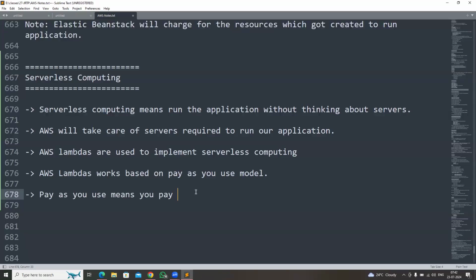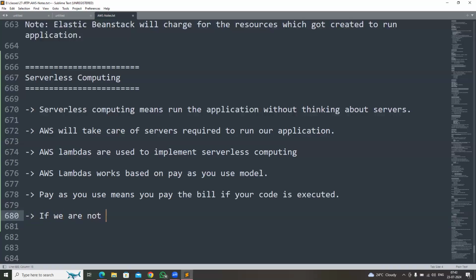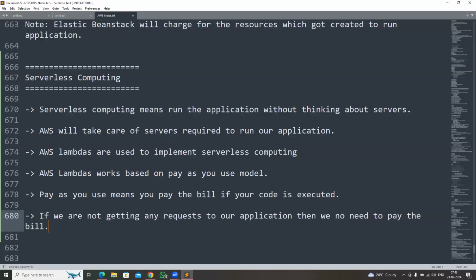Pay as you use means you pay the bill if your code is executed. If we are not getting any requests to our application, then we no need to pay the bill amount.